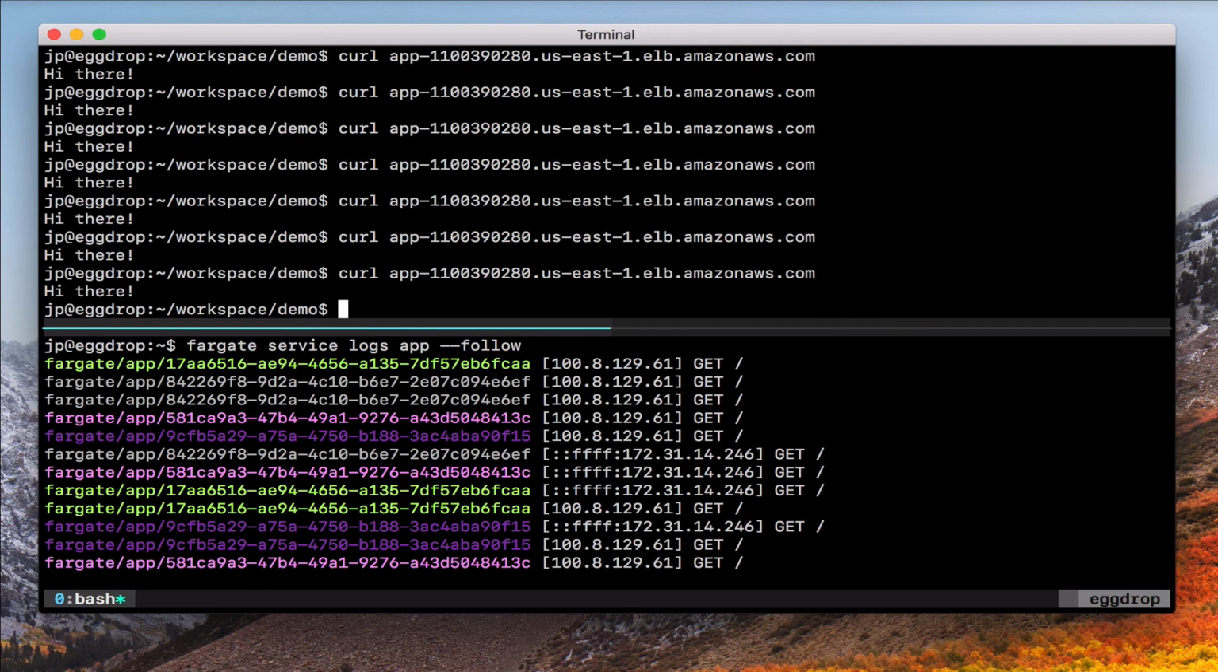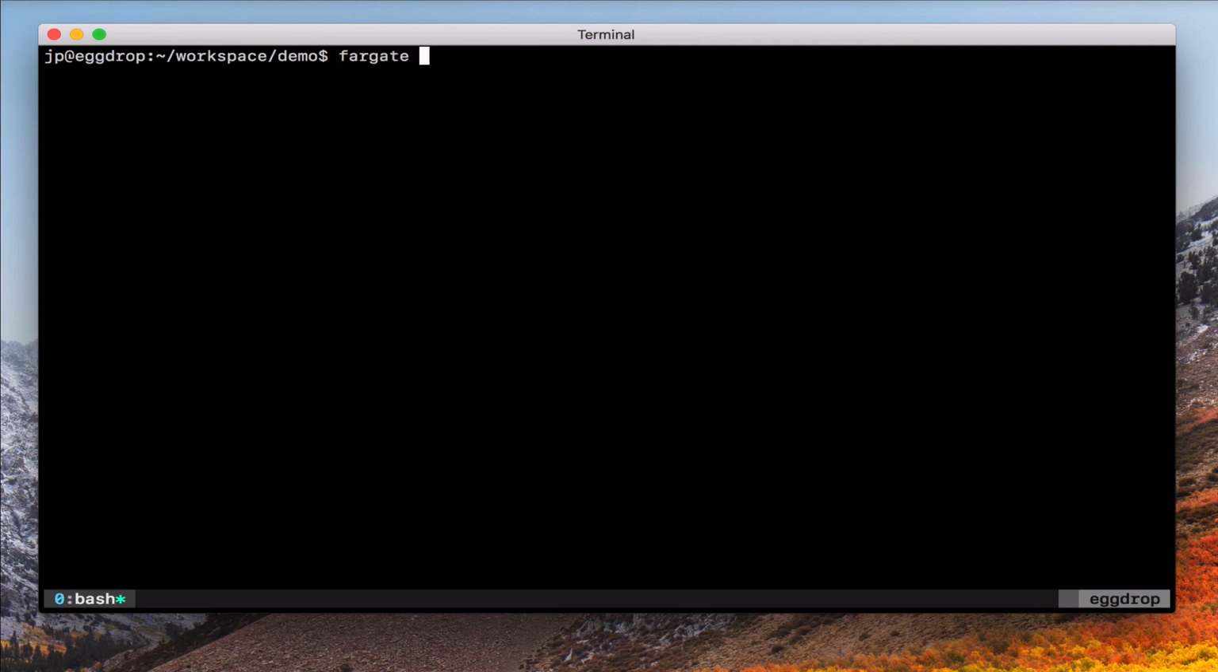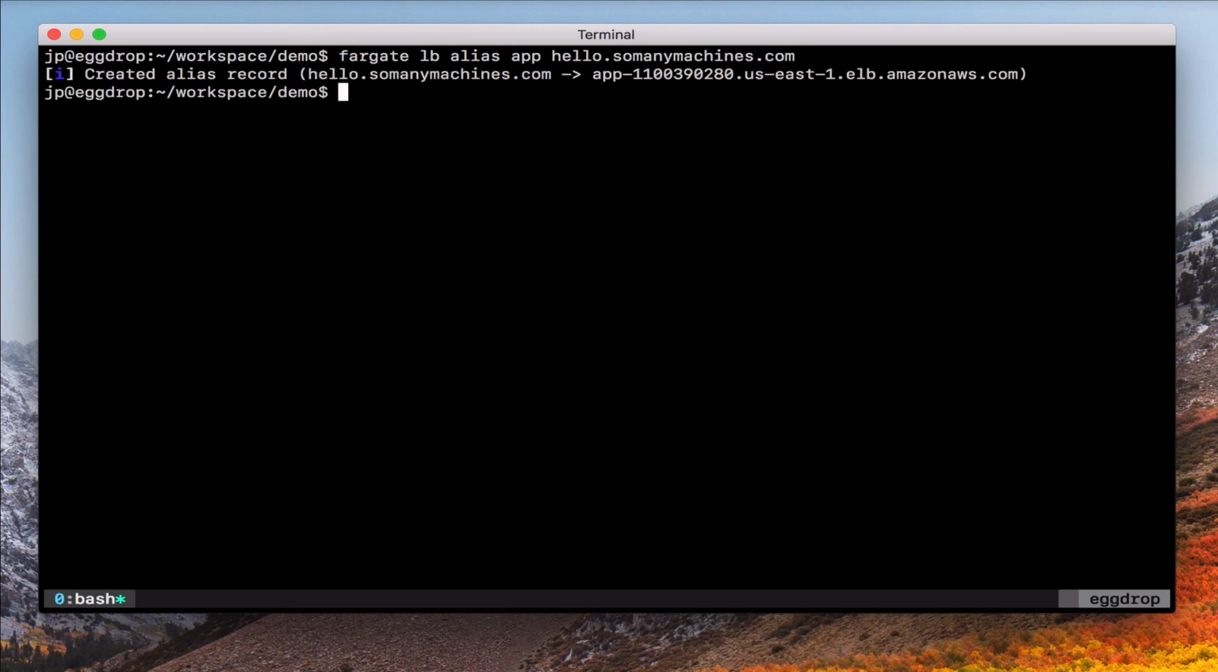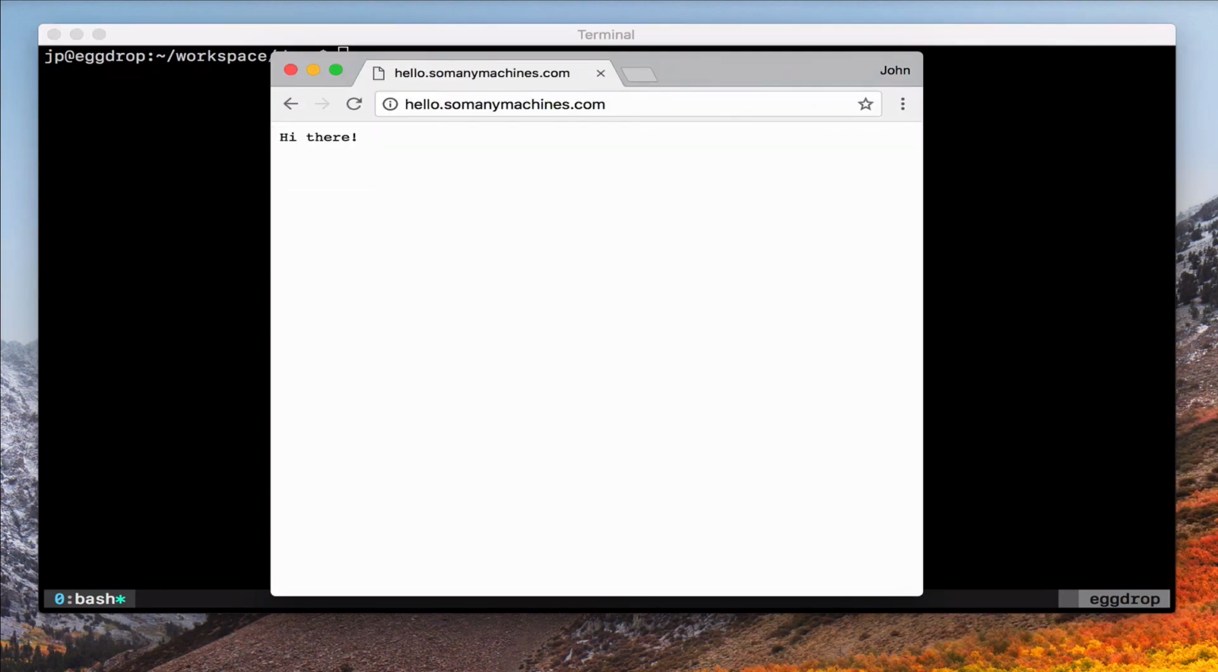Let's create a friendlier hostname for our load balancer by creating an alias record in our own domain. Because my domain is hosted in Amazon Route 53, I can do this through the Fargate CLI with one command. This hostname is now pointing to our load balancer, so let's open Chrome and test that through HTTP and HTTPS.